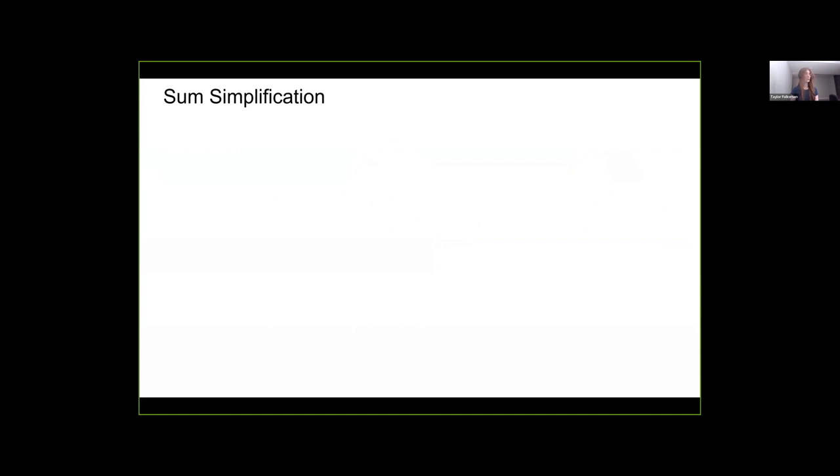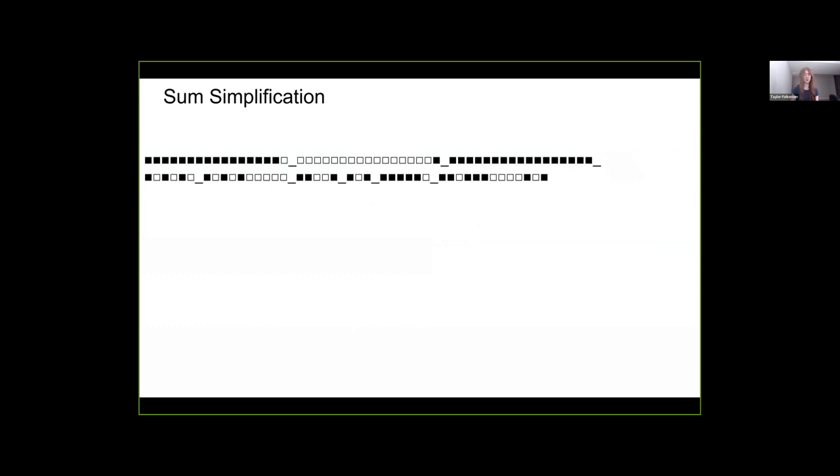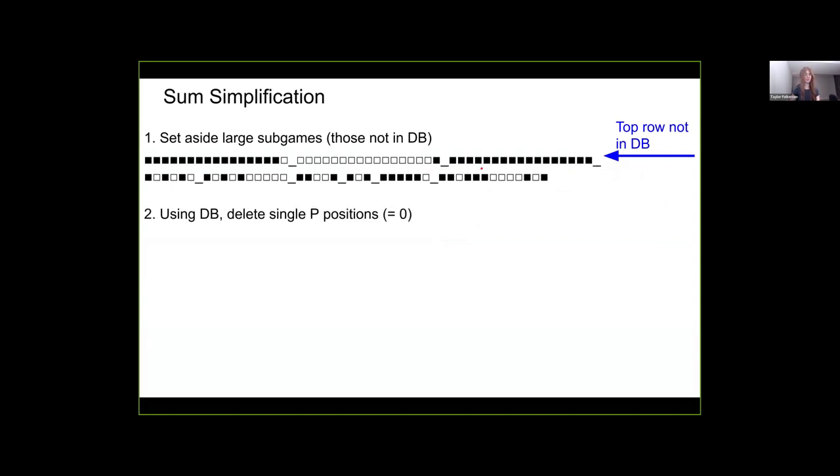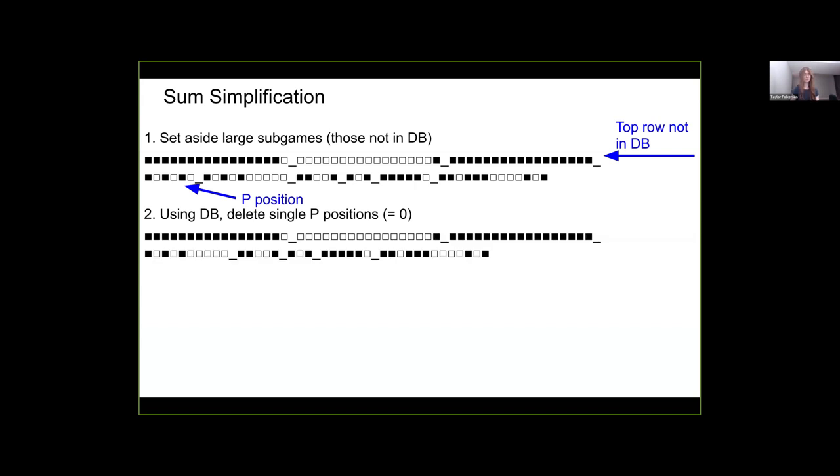The first thing that our search function does is simplify the current position. We'll use this as a running example. This wraps around the screen. The first step is that we set aside the large subgames that cannot be in the database because they're too large. That includes this entire top row. We'll be ignoring this row for most of this example. Second, we delete single P positions using database lookups. This game here is a P position. Now we sort these subgames in order of decreasing length.